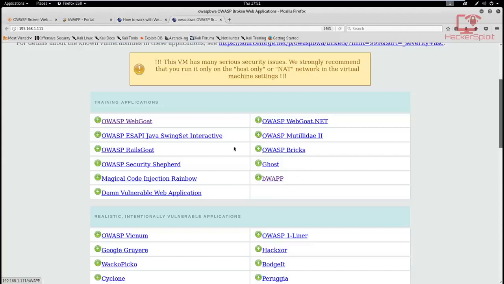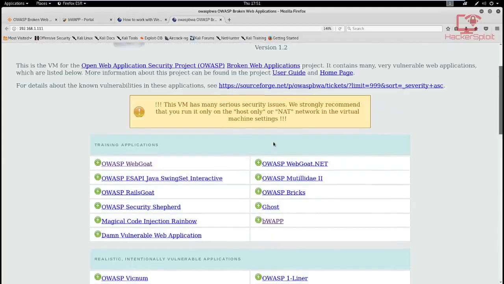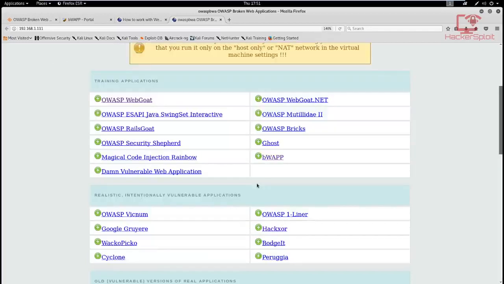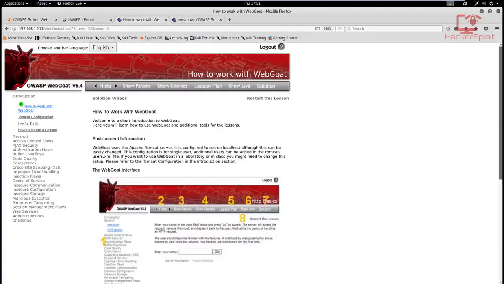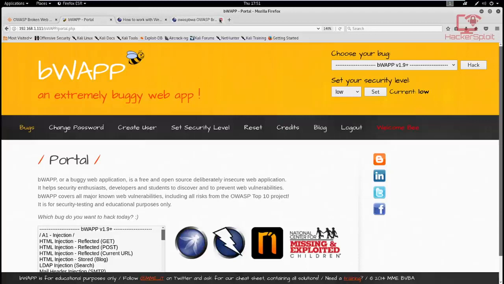And for BWAP, it should give you the prompt right over there. I think it's going to be bug app or something like that, but regardless, it will tell you what it is. Make sure you open that up and have that all set up. So I've logged into BWAP and I have WebGoat started up right here. Let me close that up, and we are ready to go.